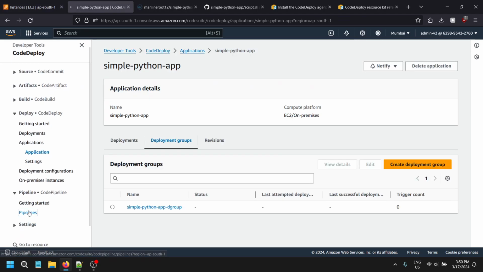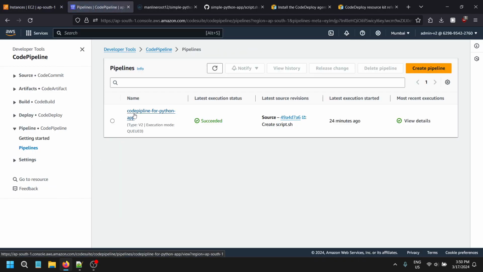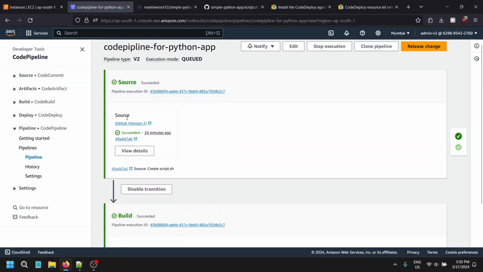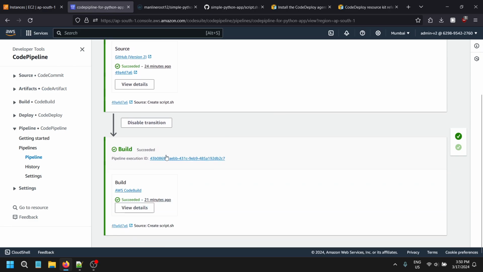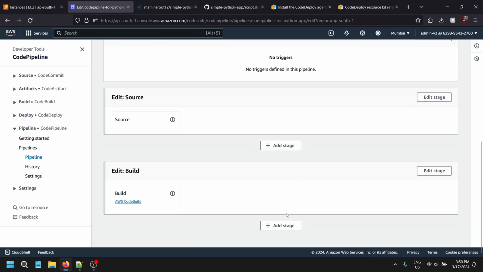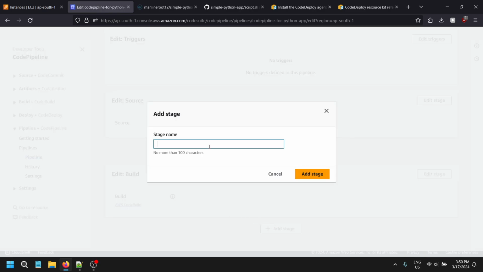Let's go and create one pipeline. On the last pipeline we implemented, we did the build and all those things. We are editing this pipeline itself and adding one stage over here. So let's add a stage, deployment.